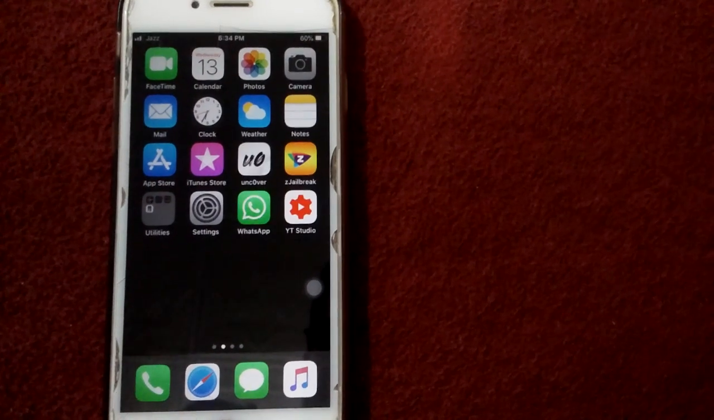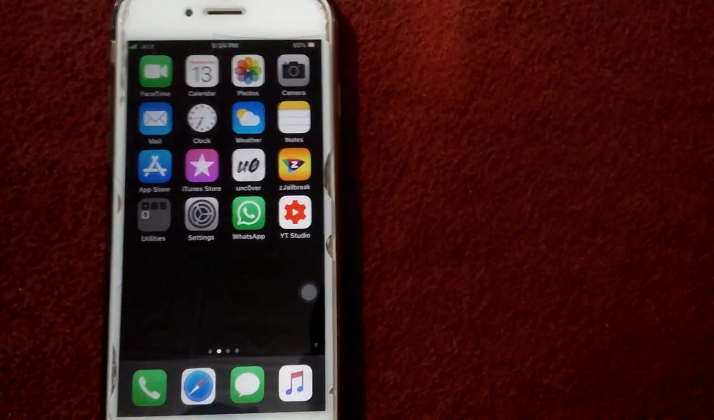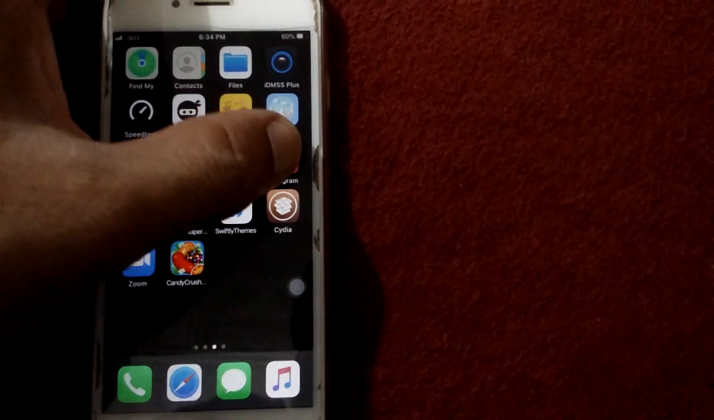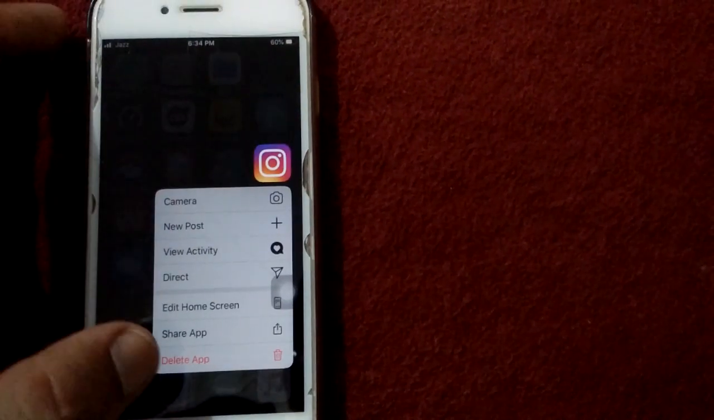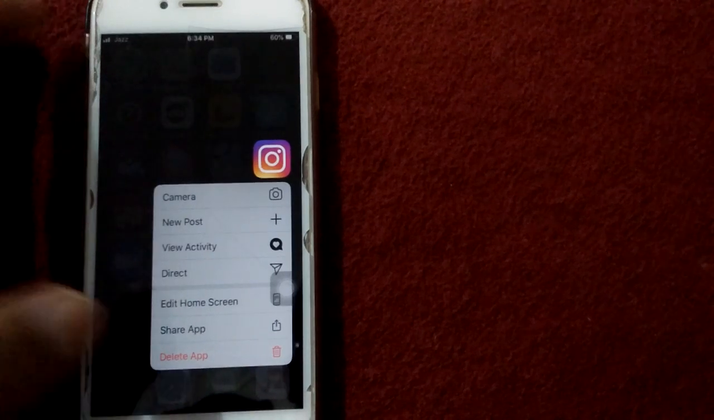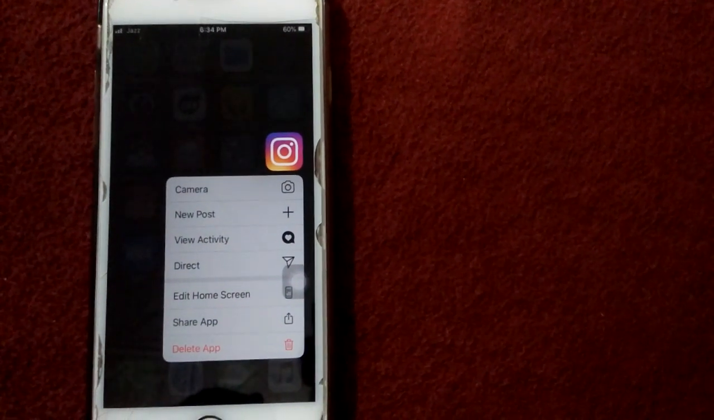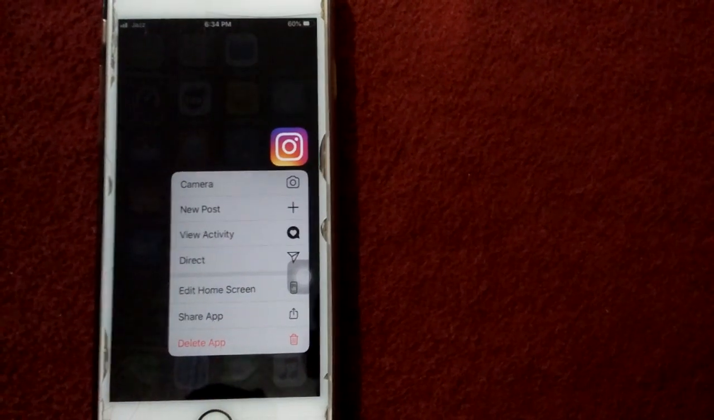Solution number 3. Delete Instagram app and reinstall. Press and hold Instagram app. Tap on delete app. After delete the app, restart your iPhone and reinstall the Instagram app.